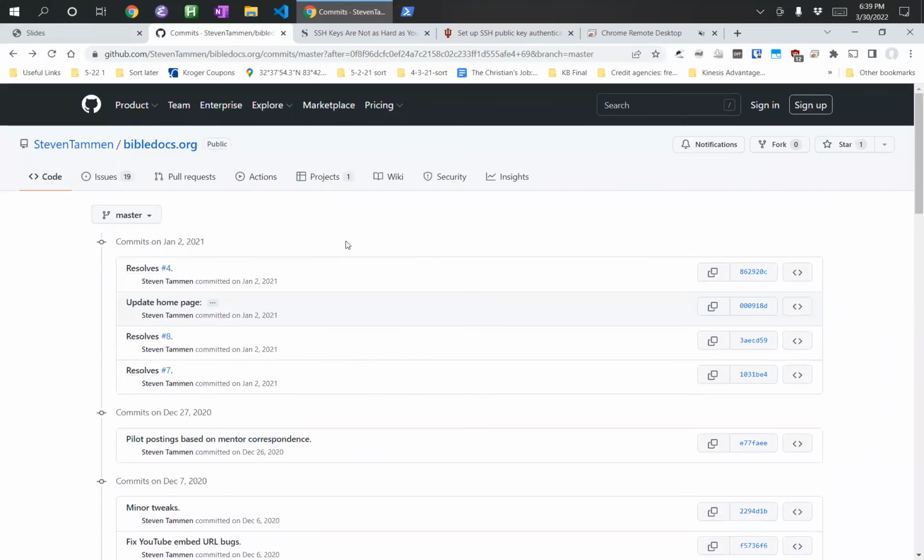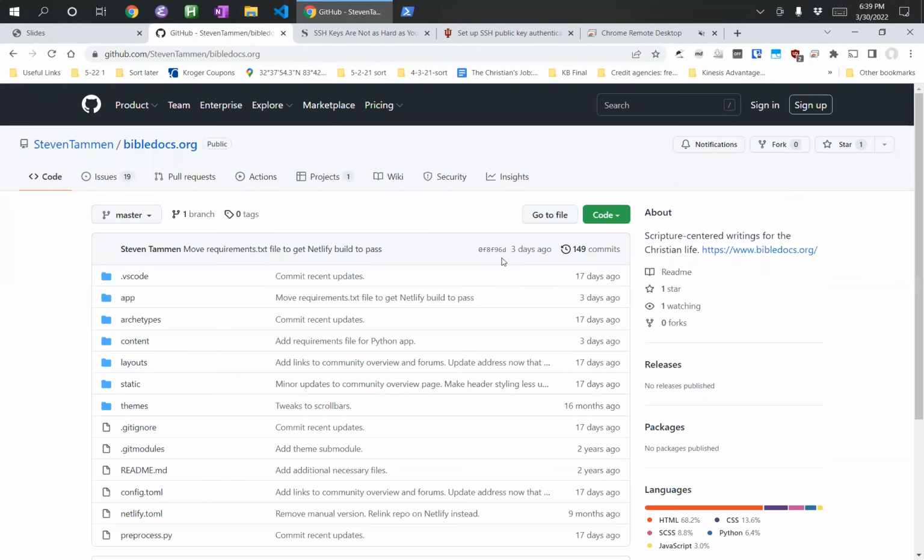Okay, so this is just an example. These are a bunch of commits that have been put against this repository since I opened it a while ago, but you can see that right now, the current state of the repository, this thing right here, see that?